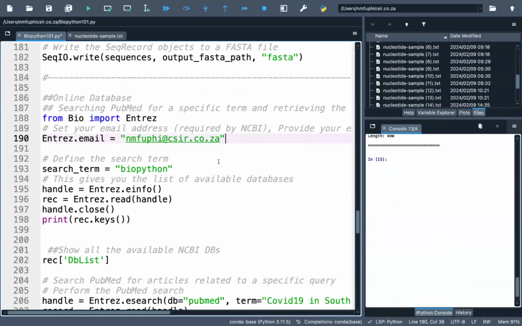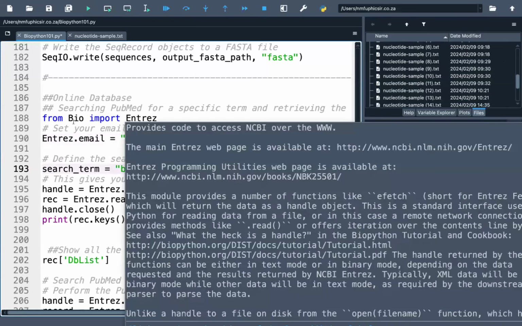Depending on what you want, for example, let's say you want to access PubMed. Let's say you have a certain topic or term that you want to research, then you can define the search term here. For me, I just defined the search term as BioPython.